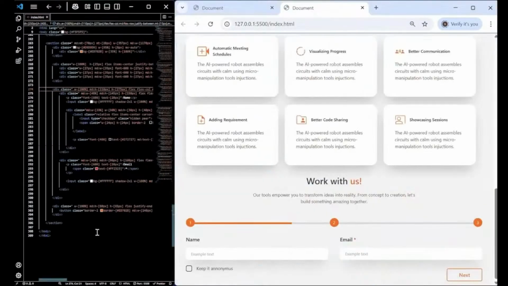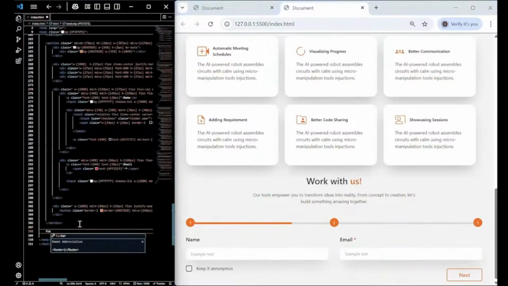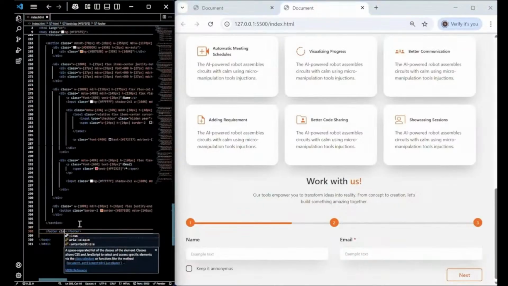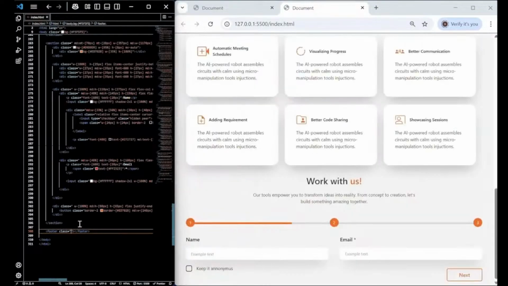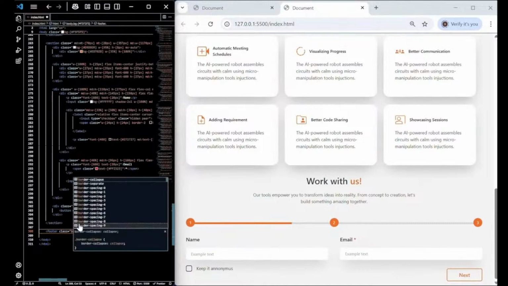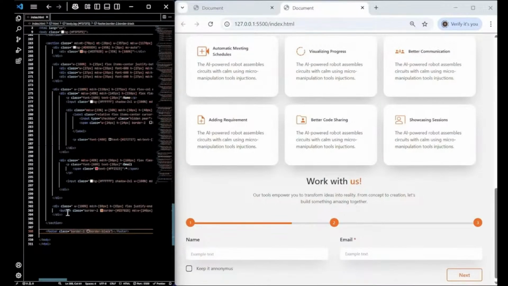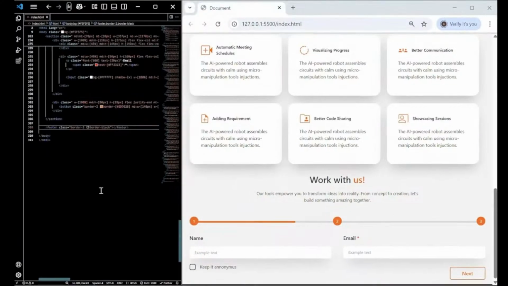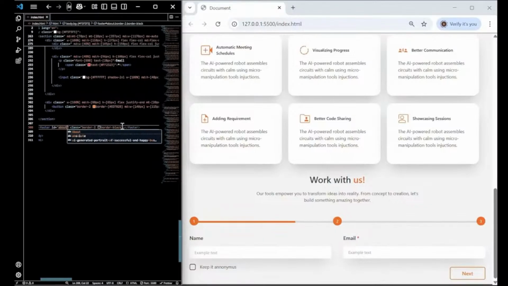So let's create a footer tag like this and let's give it Tailwind utility class. And for visualization purpose, let's give it border-2 and border-black. And let's give it this footer ID. We are going to write about. So let's style this footer.